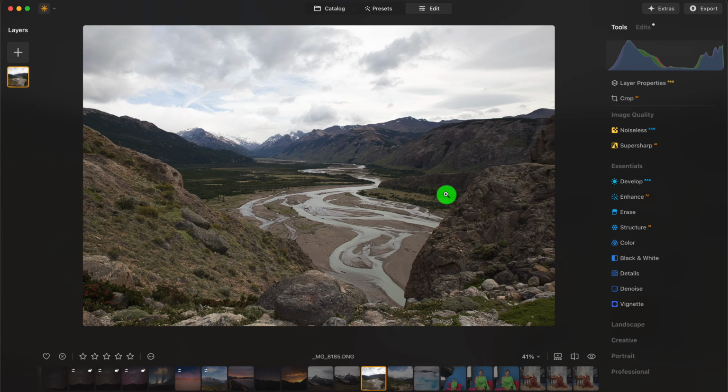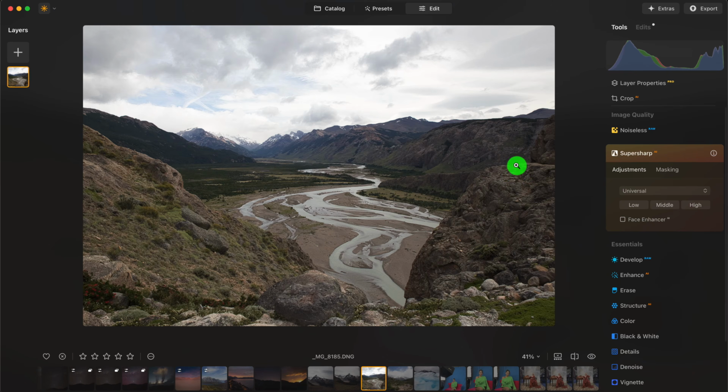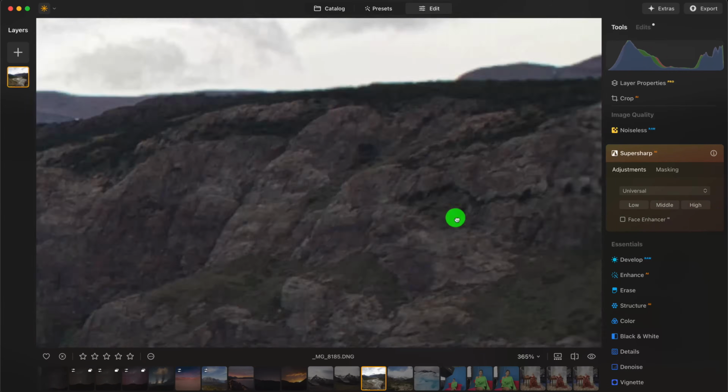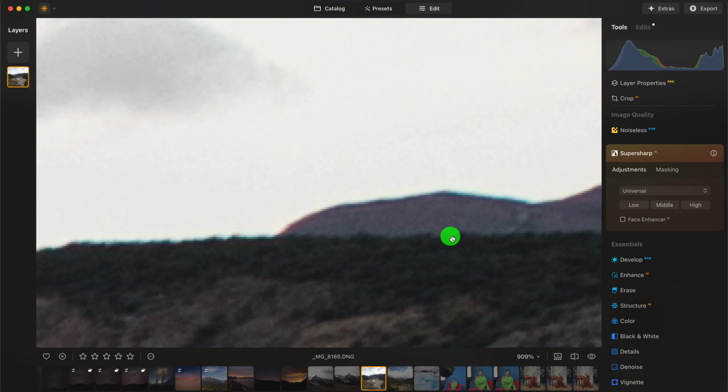The other tool we can use is Supersharp. So I'm just going to click on this. I'm going to zoom in here. And let's see how Supersharp does. This is an AI tool. I'll just stick with middle here. So this is a universal option.